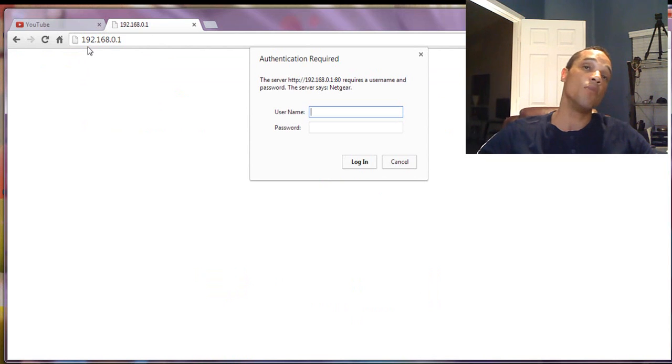Mine is the Netgear modem router combo. If you just have a router, and it's a Netgear and this number doesn't work for you because mine is the combo, try these numbers: 192.168.1.0 or 192.168.1.1. Okay, you can try those. This is going to bring you up to your username and password so you can get in.